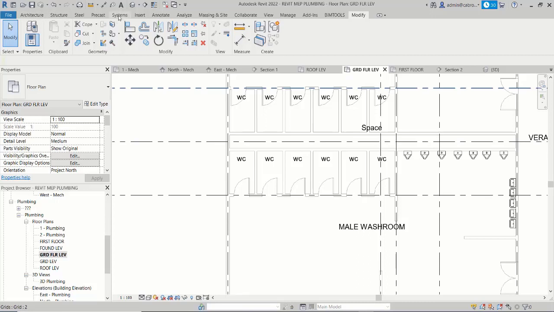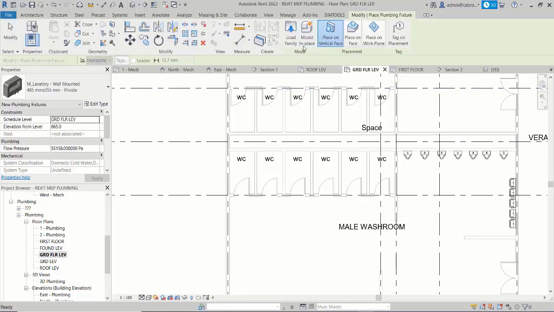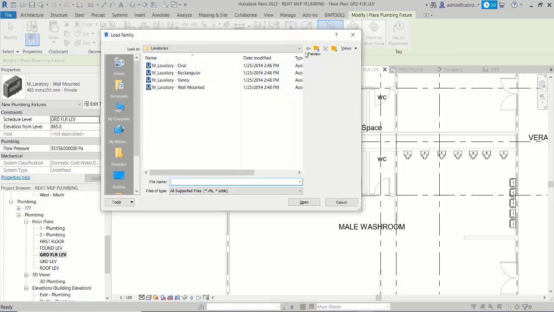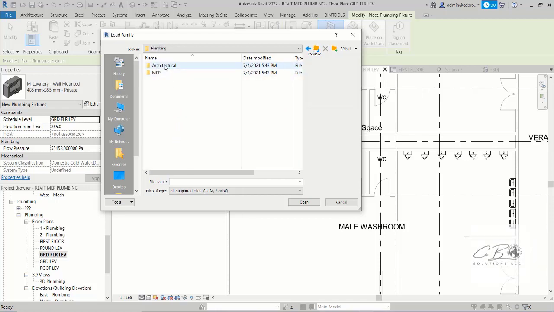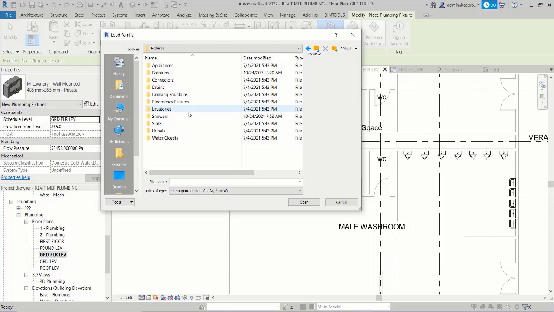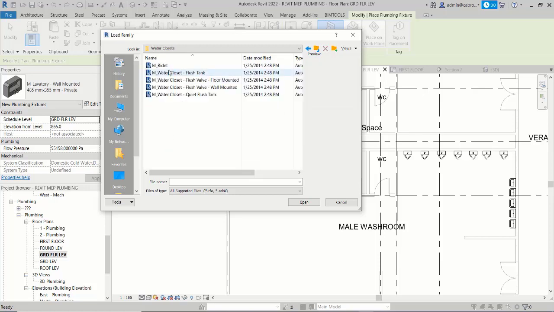So we can come to systems, fixtures, we load family. Let's move back to probably where we started. So US metric, we come down to plumbing. We have architecture, mechanical, so we choose MEP. We come to, we have equipment, and then we have fixtures. So we choose fixtures, water closet, and then we have floor mounted. Okay, we have some two flush tanks, and then we have one which is a quiet flush tank.